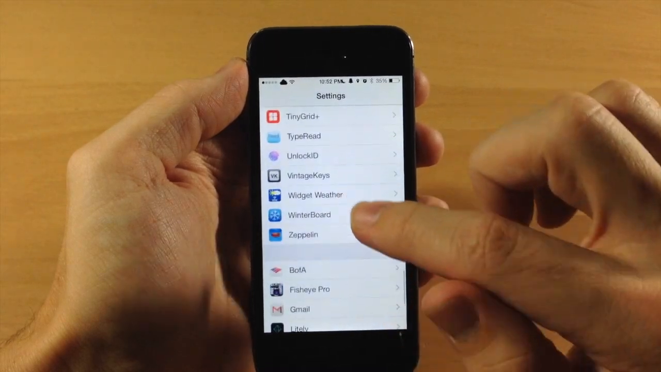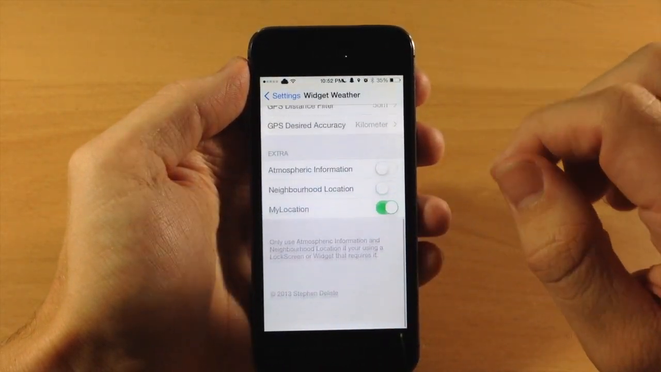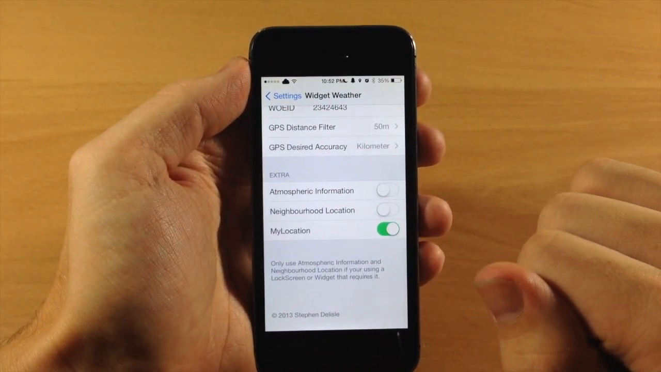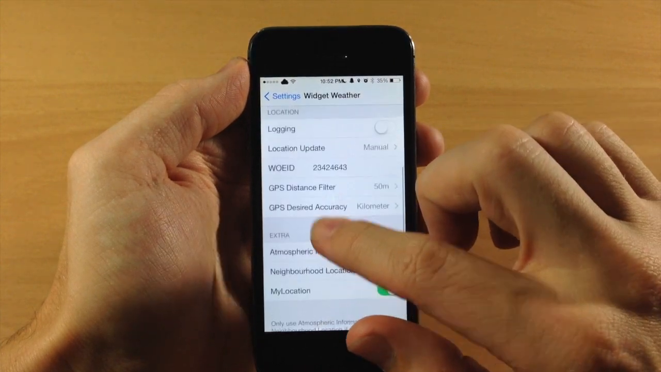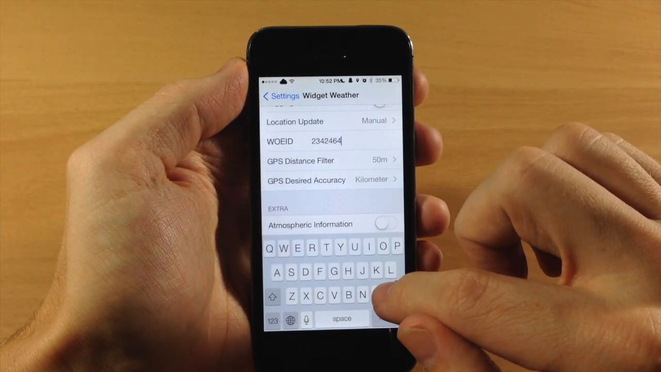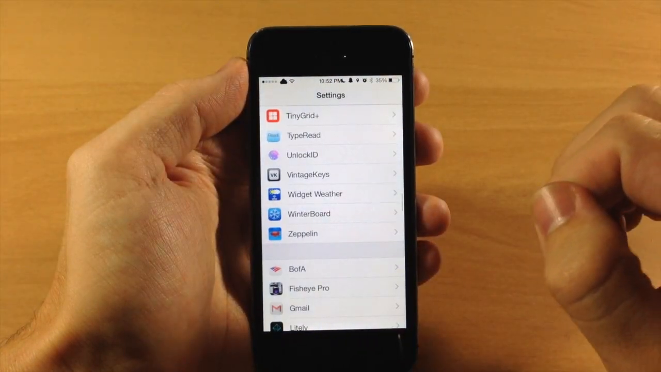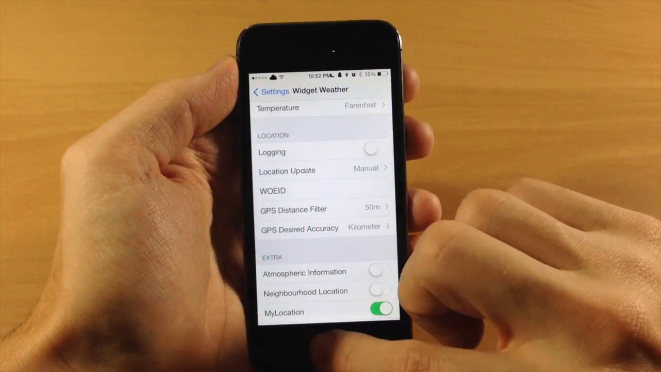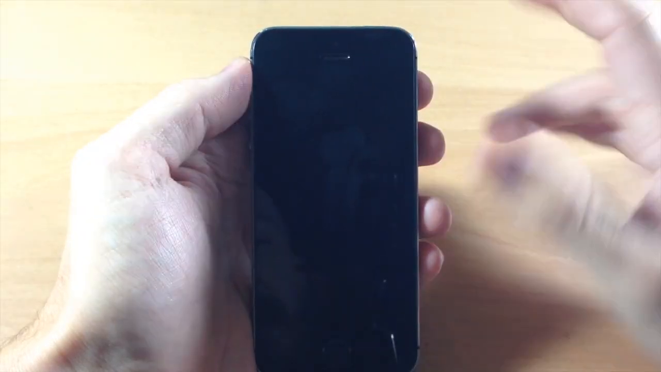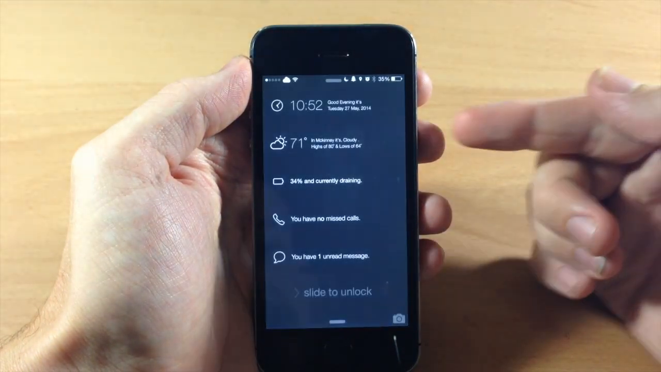So let's go ahead and unlock once again, and we're going to jump into our Widget Weather, and this is all you need to do. Just download Widget Weather, scroll down here, toggle on my location, and then you should be good to go. You don't have to mess with the WOEID. I've actually typed that in, but you can see right here, if we back out of that, it's not going to be in there. And if I go to the lock screen once again, it still should have my location.